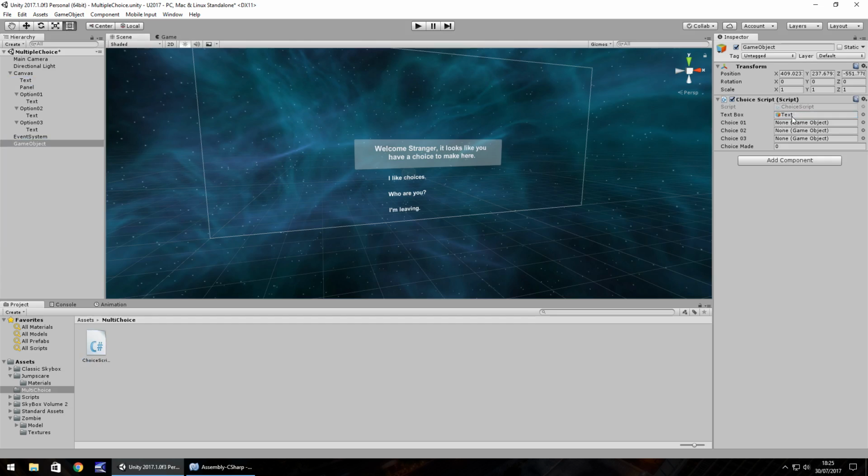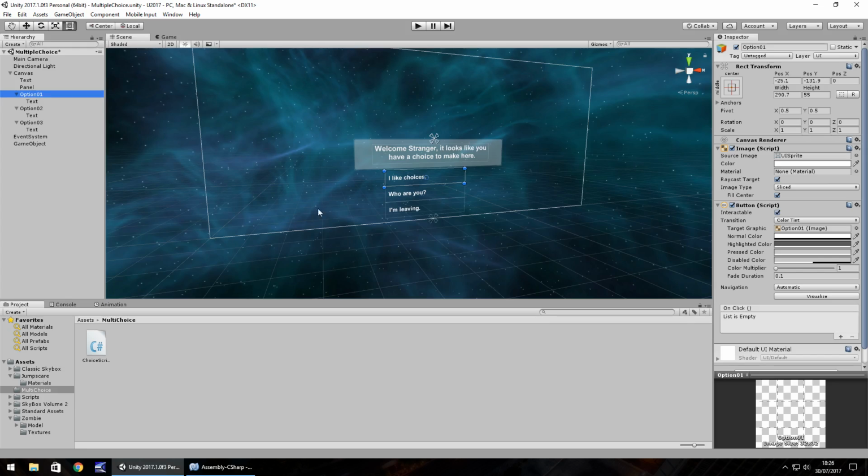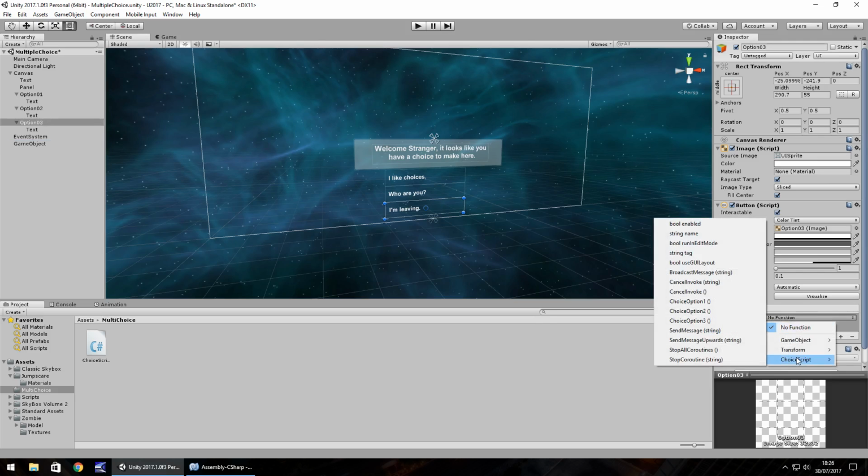So text is the text box. Choice 1 is going to be option 1, option 2, and option 3. So now obviously we have everything in, but there is a little thing we have to do extra. We have to make the buttons actually represent the proper options. So if we click on option 01, click on plus, and we need to drag and drop our game object into there. Choose the function, choice script, and choose option 1. And the same applies with number 2. Drag and drop game object, choice script is now option 2. And then finally, always make sure you click on that plus. And it's as simple as that.